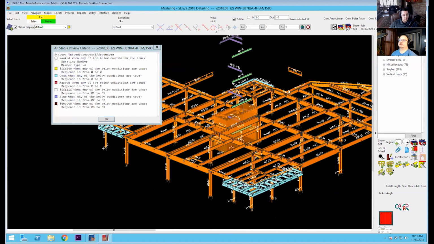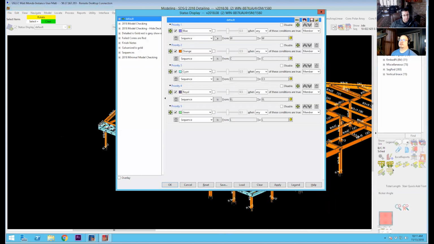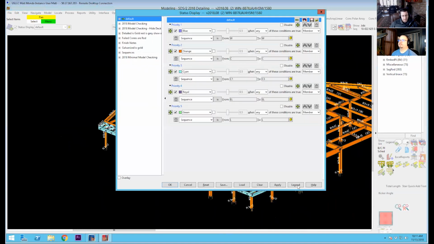How would I make a copy of a status? Like if I've got a good status display, but for some reason on this job, I just need to tweak one of the priorities, and I don't want to mess with the original. That goes back to the save button. So if I want to save this as a copy, I'll just save it, rename it something else, and change it. Okay. That makes sense.